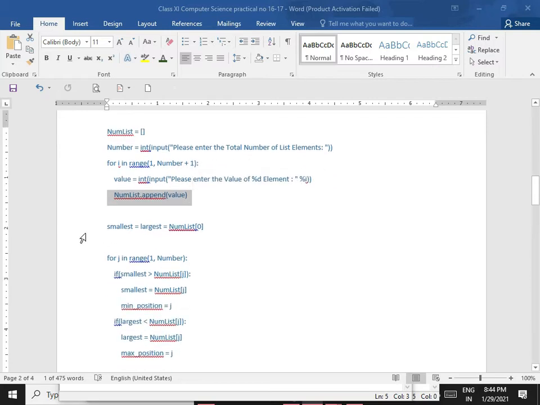And initially, as I don't know which one is the largest and which one is the smallest, the 0th element of that list will be the largest as well as the smallest.